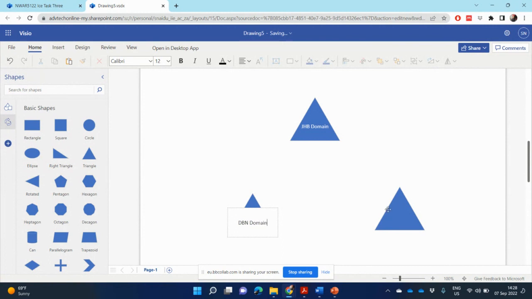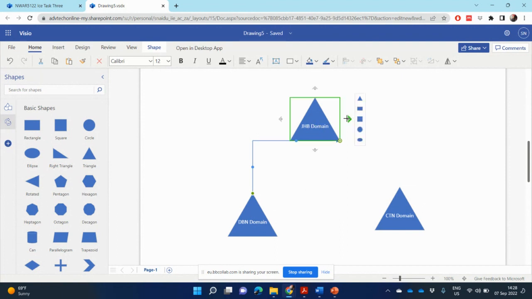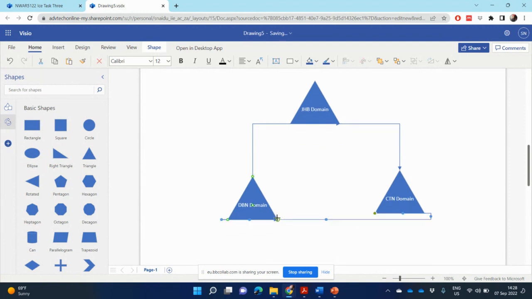And then this is my CTN domain. Double click on it. CTN for Cape Town domain. So I've got my three domains. To connect them to each other, I just hover over it, and then I can go to this point, and I can say it must be joined to this shape here. I can go to this one. I can say it must then be joined to this one here. This one can be joined to this one here. Okay? So I've connected all three of the domains to each other.